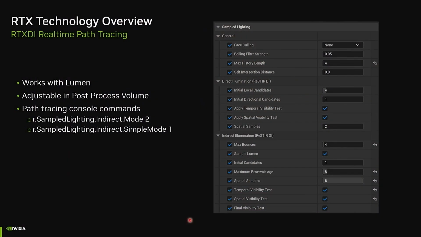Okay, so I've described turning on direct illumination with path tracing and then global illumination with path tracing. In order to go all the way to full real-time path tracing, you do need to enter a console command. That's because full path tracing is brand new. We just got it in, like I said, about a month ago. So there's a console command here. You can see it's indirect mode 2 that you'd want enabled.